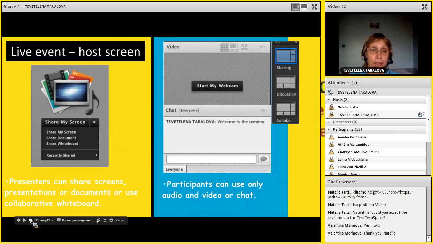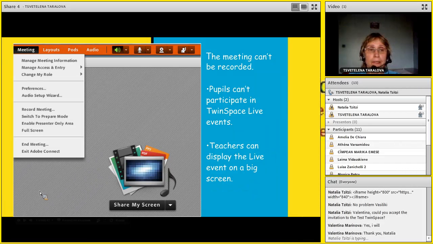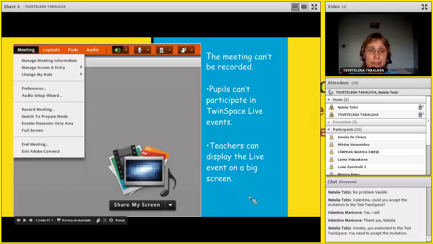In the left hand part you see the host screen, which is different from the participant screen. Each host can share the screen and presentations and documents. Also use a collaborative whiteboard. And in the right hand part we see two parts of participant screens. In the first one we can use web cameras, and the second one is the chat box where we can chat to everyone and chat to specific participants. That is another option we can use, and that is the host print screen of the hosts while they are having a live session.